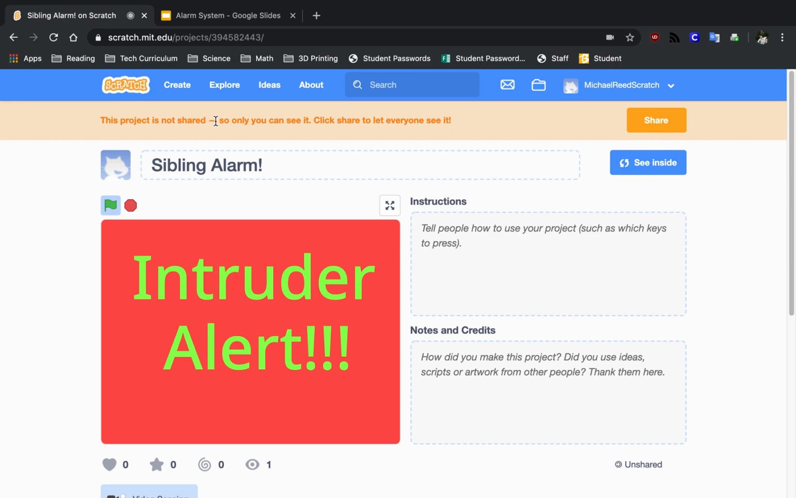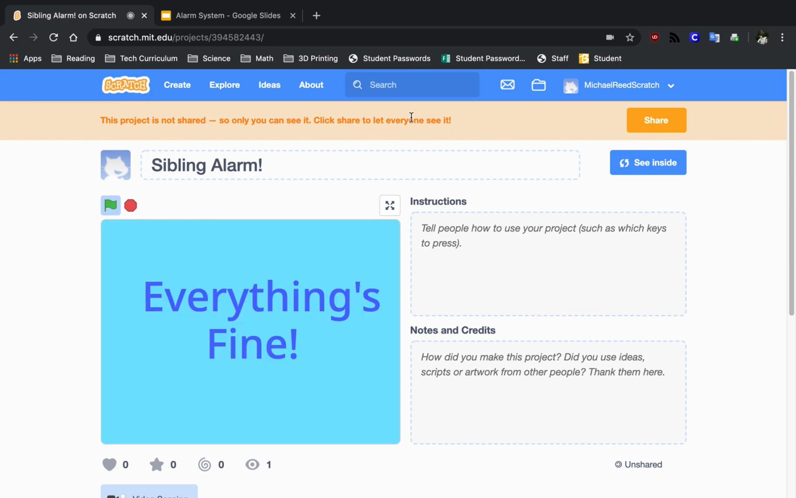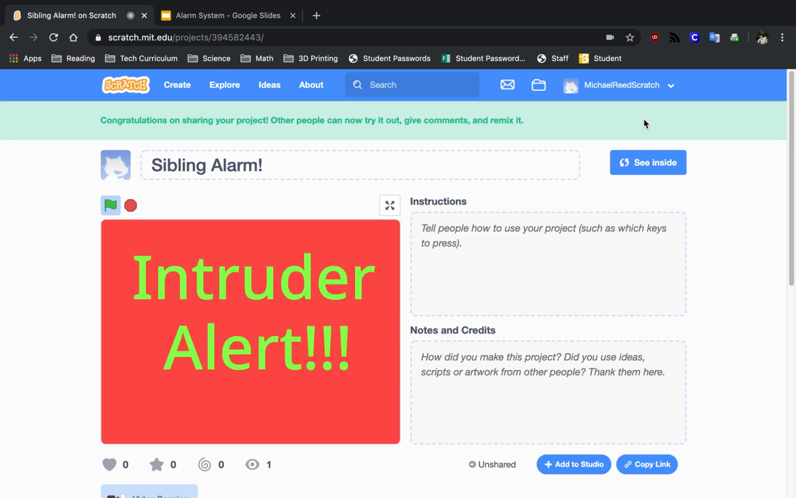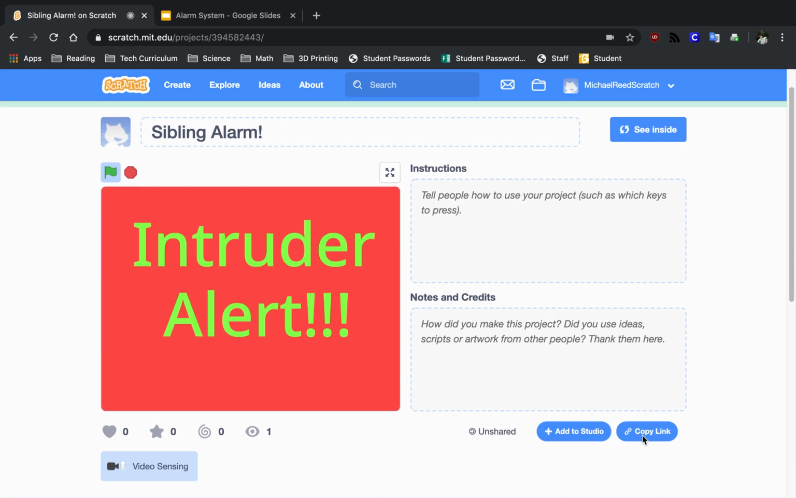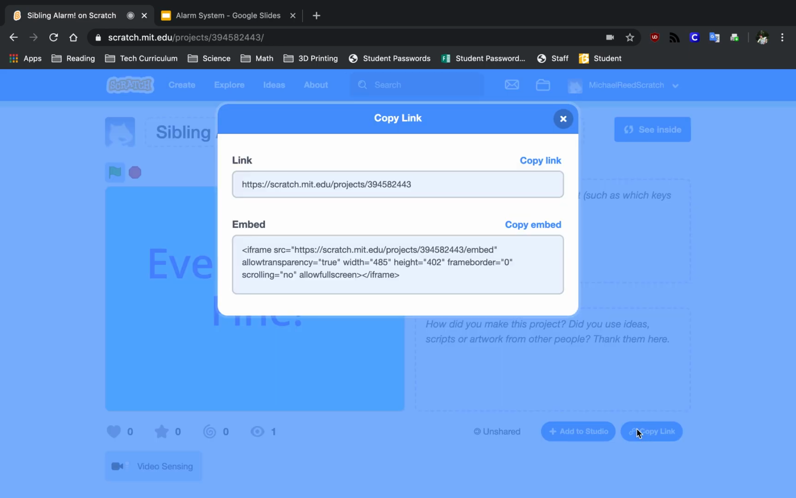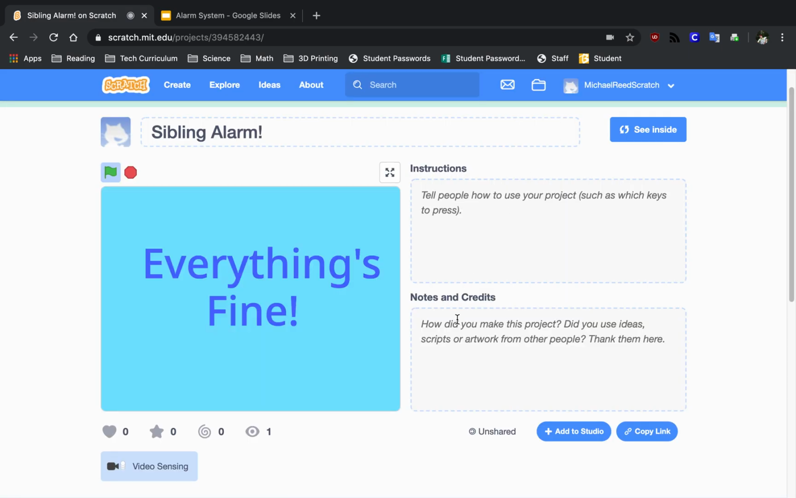It says this project is not shared, only you can see it. Click share to let everyone see it. The copy link down here is only going to pop up if you have verified your account. So what I want you to do is take this, copy the link, and then post it to me on Seesaw so I can check out your project.